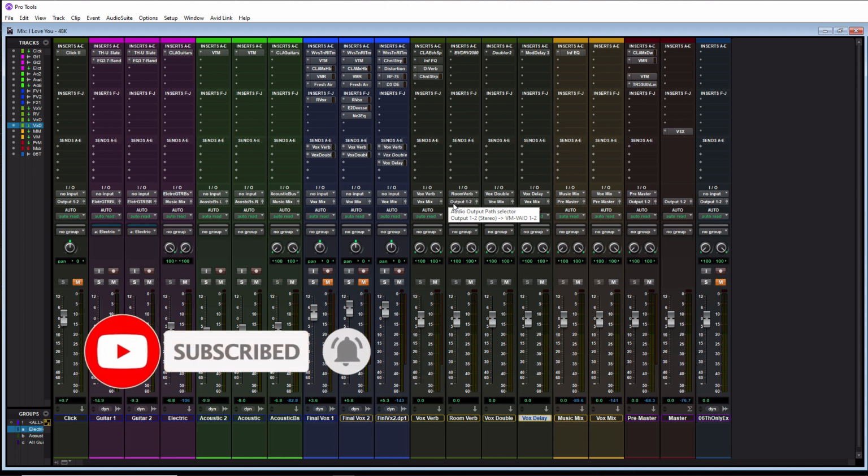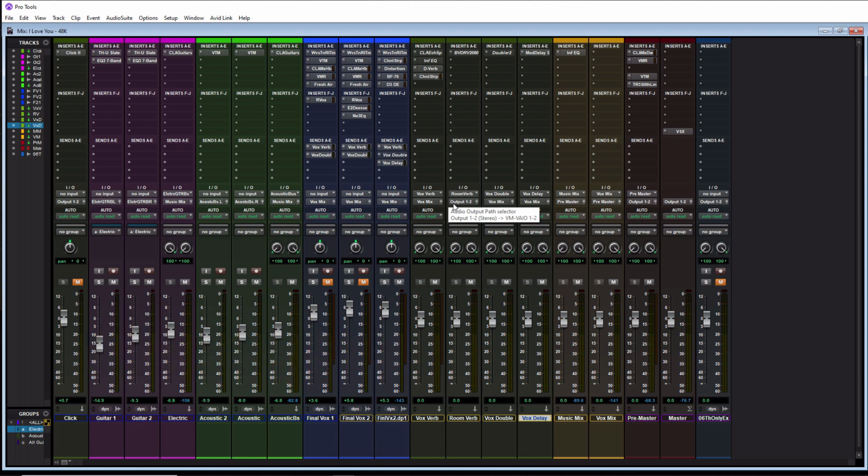So without further ado, here we are in Pro Tools, and we're talking about my top 5 best Pro Tools stock plugins. And as mentioned in the introduction, you can actually mix a full entire song using these 5 plugins and get an awesome product with them, okay?